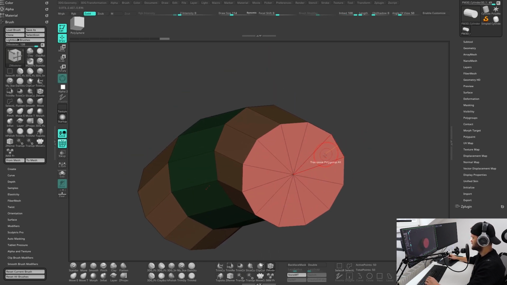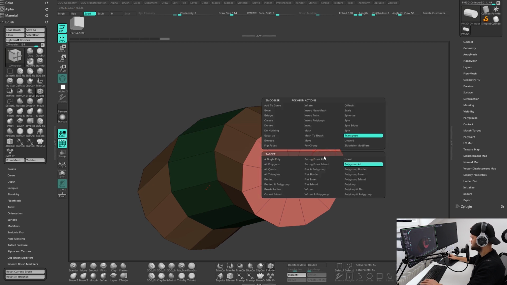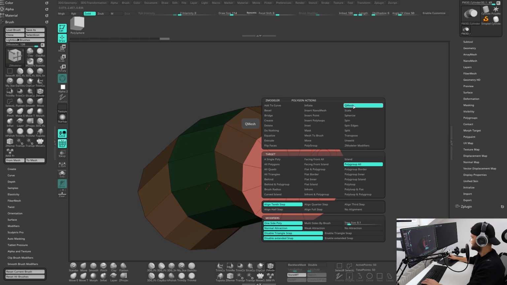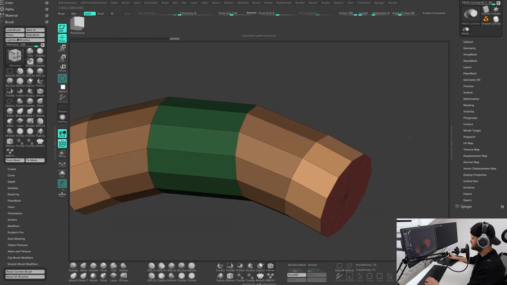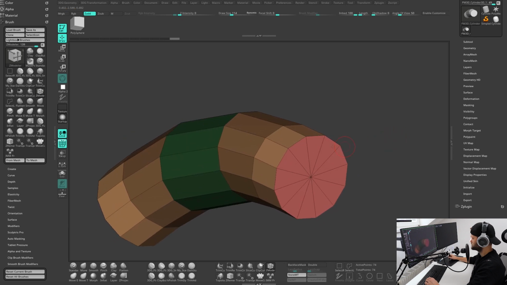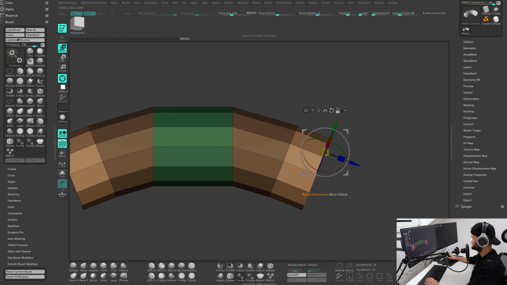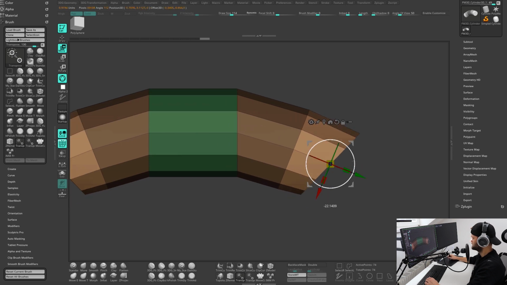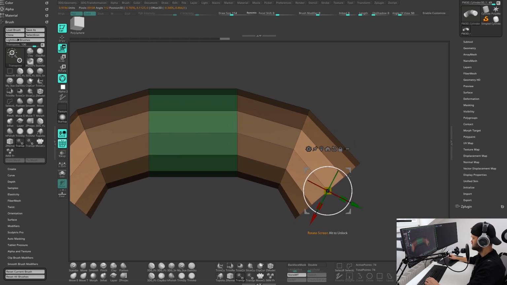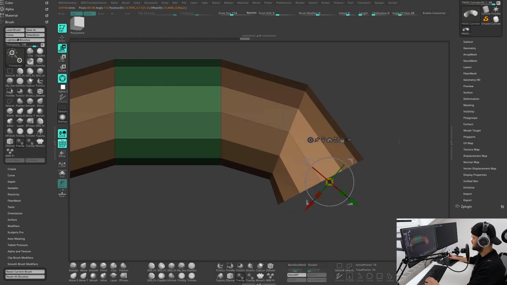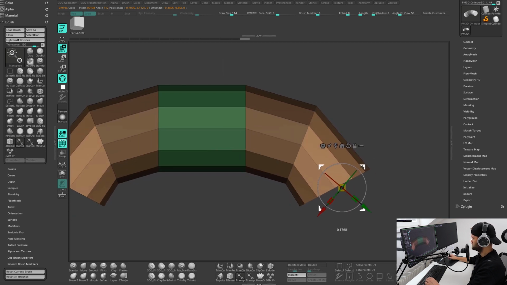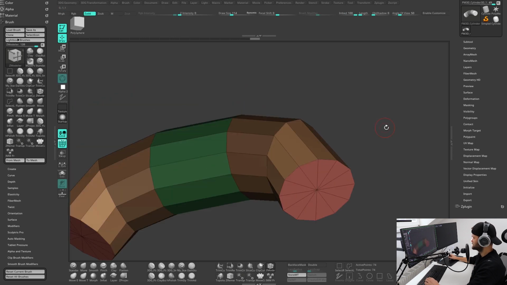I hover over the faces, press the space bar to go back to the QMesh function, and then I extrude the faces one more time. Select the transpose tool, reset the gizmo, move the guys down like so, make them a little bit smaller. And let's do this one more time.